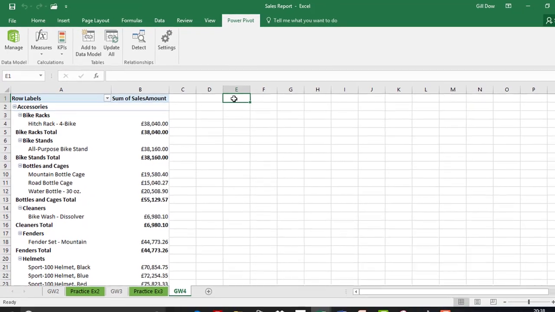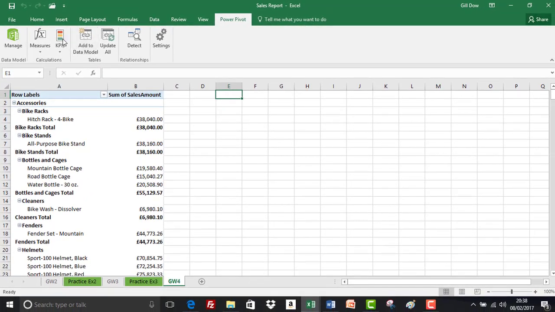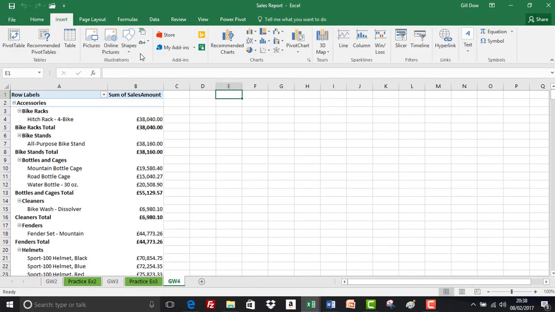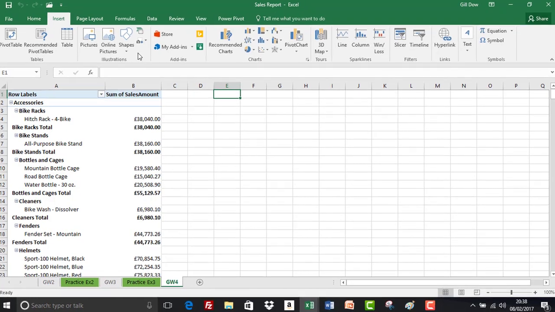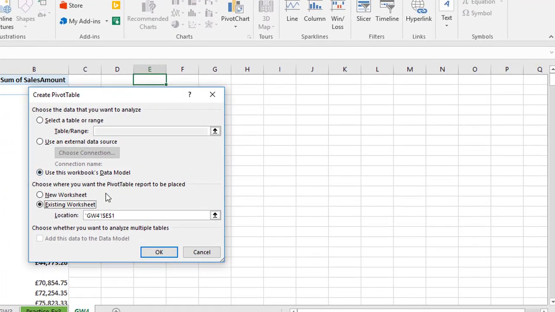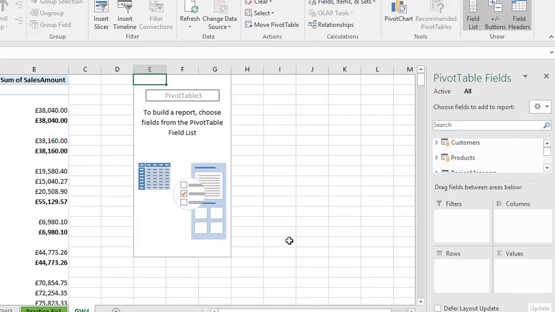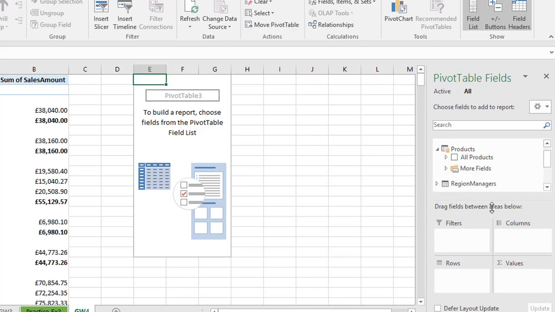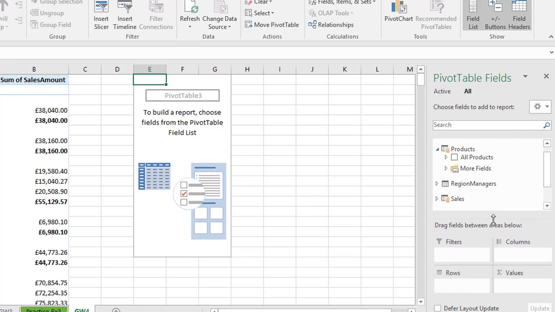I'm going to select cell E1, and I'm going to insert a new pivot table from our Insert tab. The default again is to use the workbook's data model. It's picked up the cell, and I'm going to click on OK. Now from the products table in the pivot table field list, things look slightly different. I'll just resize this so that you can see a little bit better.